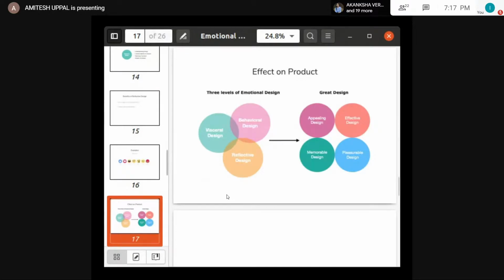So just to summarize, all the above mentioned three levels of emotional design are important in order to make a product appealing for the users. Visceral design refers to the appearance of the product. Behavioral design refers to the product functioning. And reflective design refers to the long-term impact of the product. When these three levels of emotional design are combined appropriately, a great design is created.